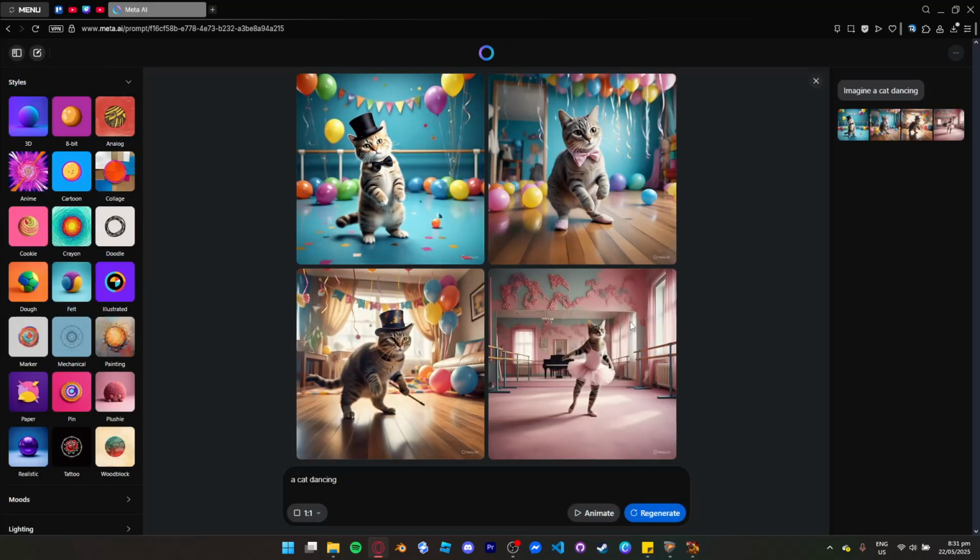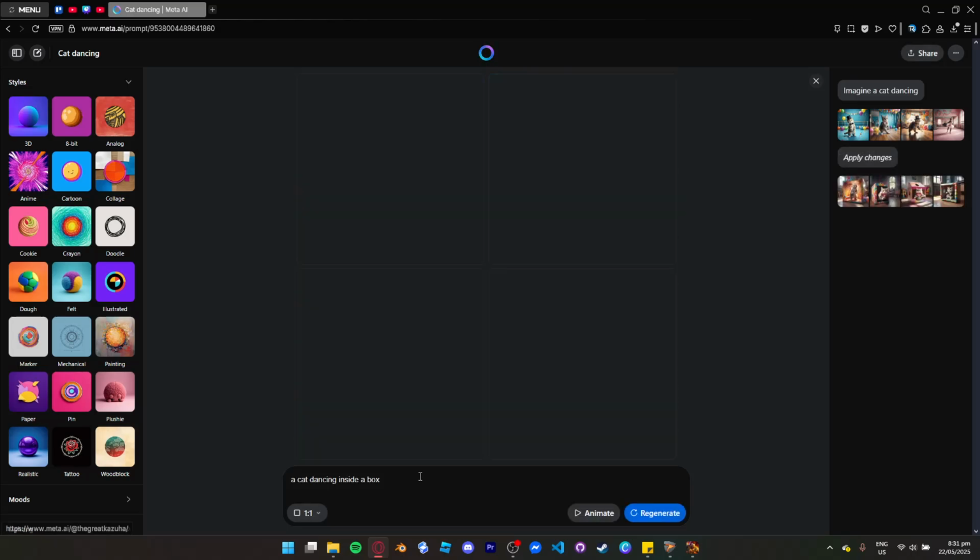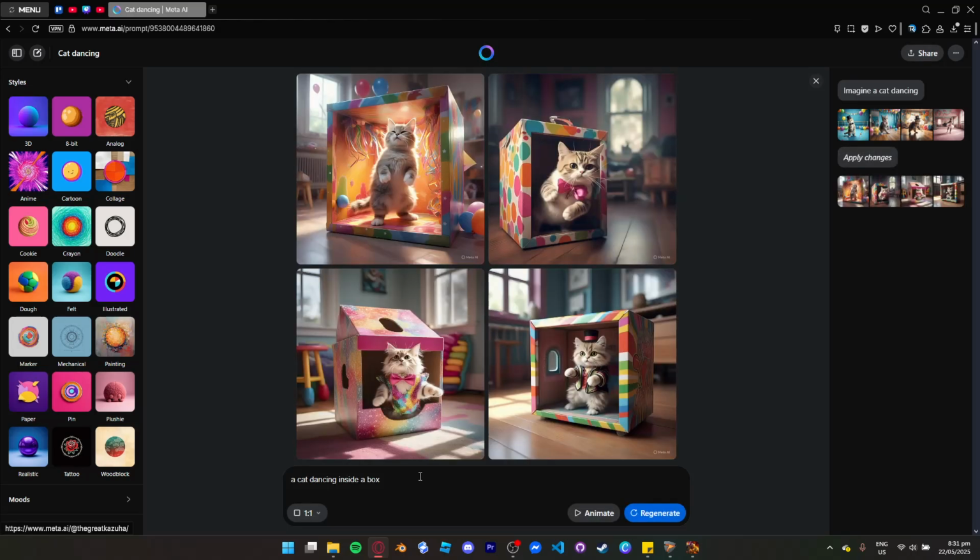You just give it a prompt or an instruction, and you can even specify it however you like. So let's say a cat dancing inside a box. That will regenerate different types of images with that prompt. So wait for it to load, and that should be it. And now it has successfully created some better images with the right prompts.